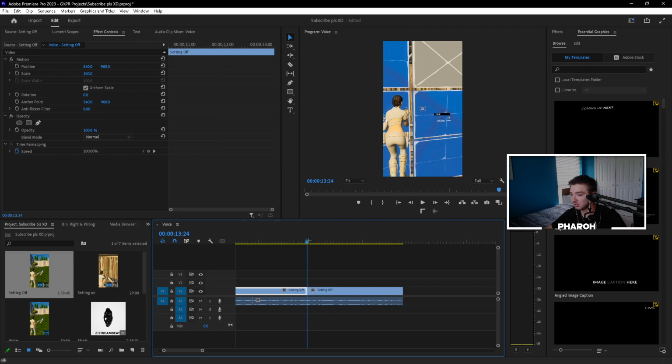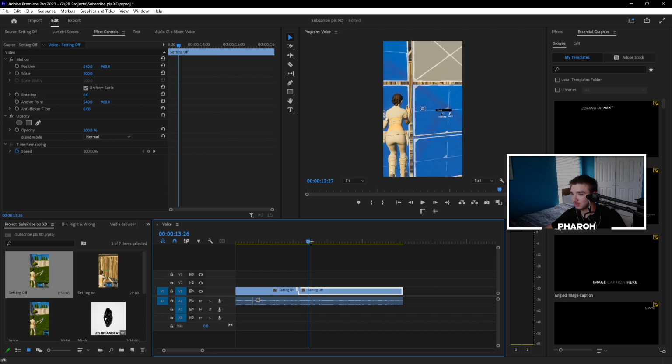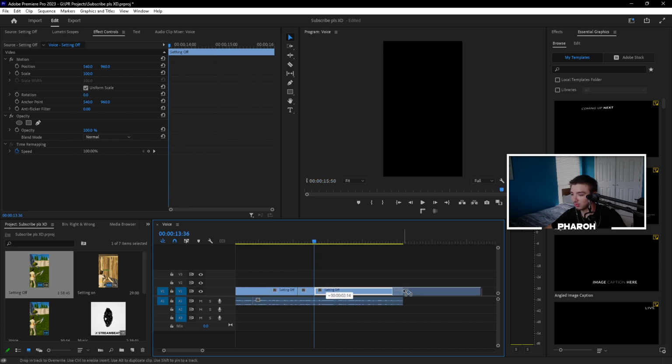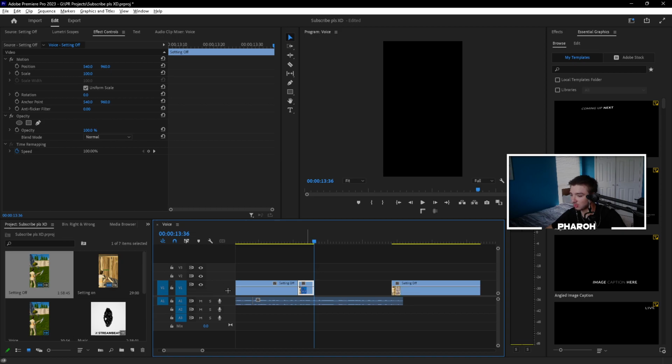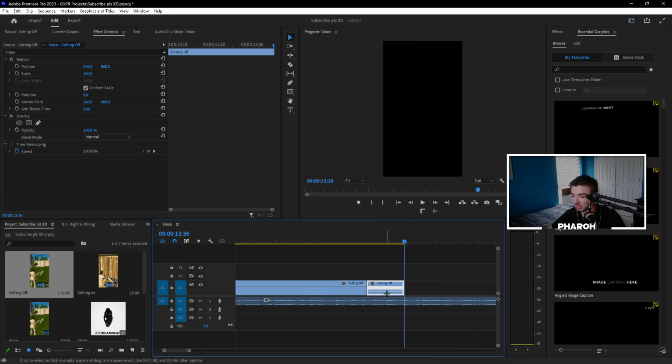So the part that needs to be slow is right here. Is starting from here to here. We drag this forwards. Hold Alt and scroll up on the scroll wheel to extend this. I right click, show clip keyframes, time remapping. Now you can look up in your editing software how to change the time remapping. I hold Control and hit plus.